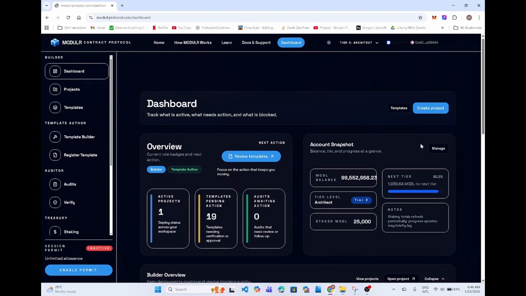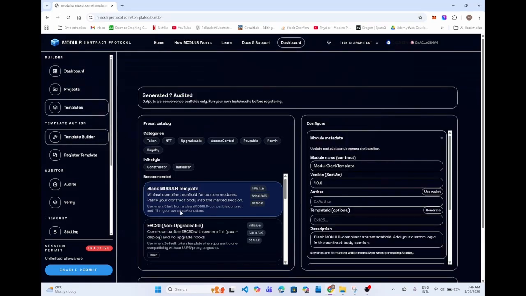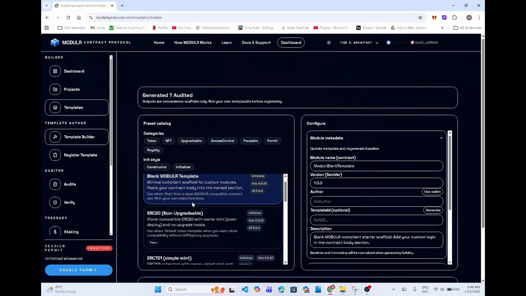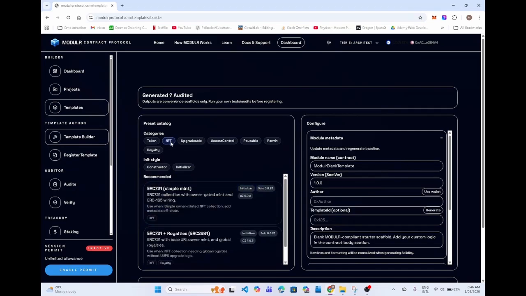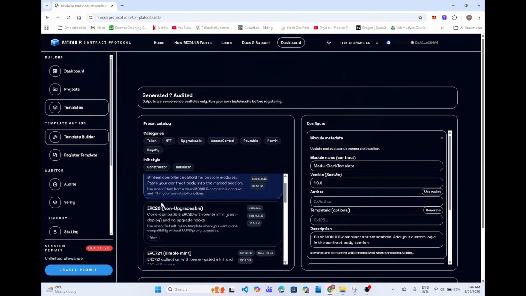This video demonstrates the complete template author journey on MODULR. The flow begins in the template builder. Start by selecting a template preset. You can choose from several basic presets or begin with a modular ready blank canvas.